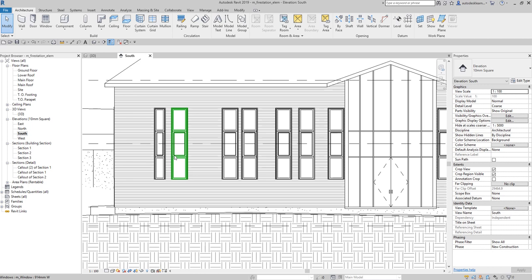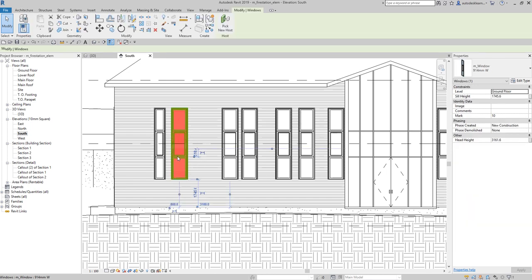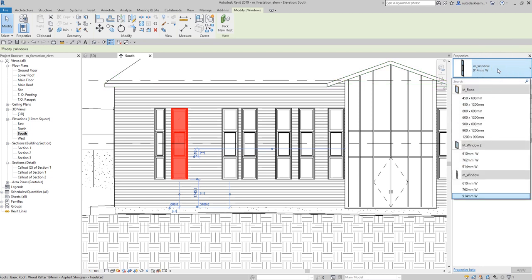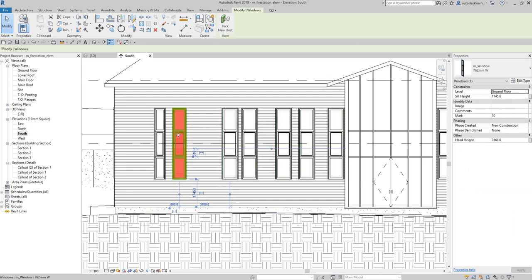I'm going to select this window. I'm going to click the window, and then from the type selector, this is what we call the type selector, I am going to change this to, let's say, 762 mm, which is this one. I'm going to select M window 762 mmW. As you can see, it's now changed.